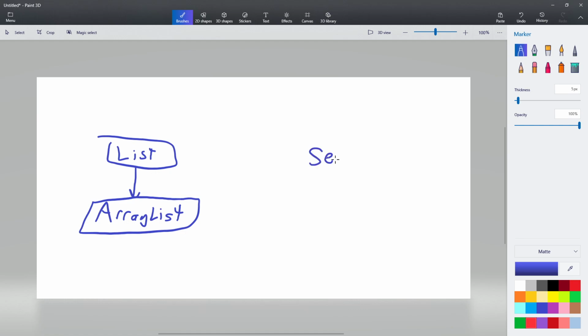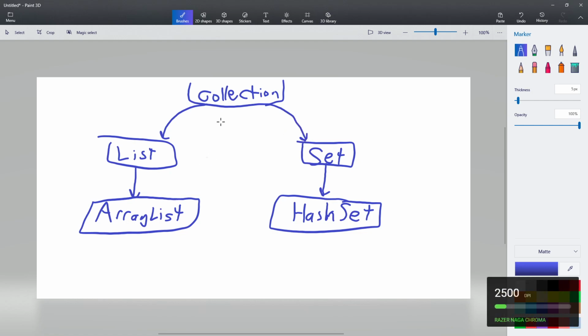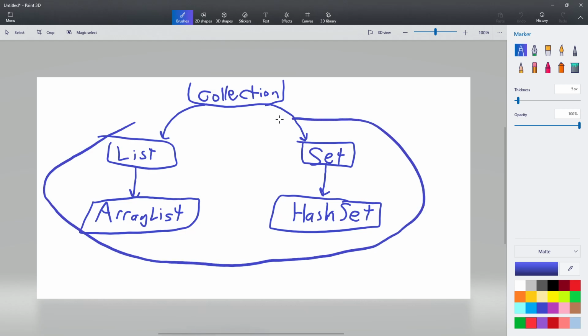And we also know that set is a type, and there is another thing called a hash set, which is a kind of set. So hash set is a subtype of set. And we draw an arrow like that. Now that's all wonderful, but there is a type called collection that is a supertype of both of these types. It's the common supertype of both list and set. And by the way, just because collection is not directly a supertype of array list doesn't mean it's not a supertype. Collection is a supertype of everything down here.